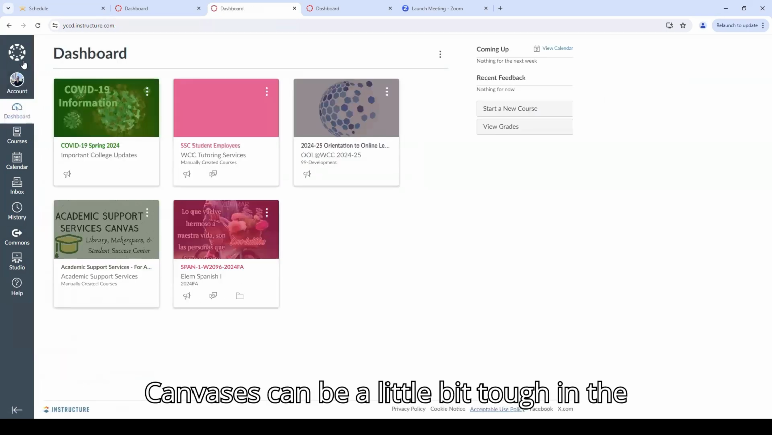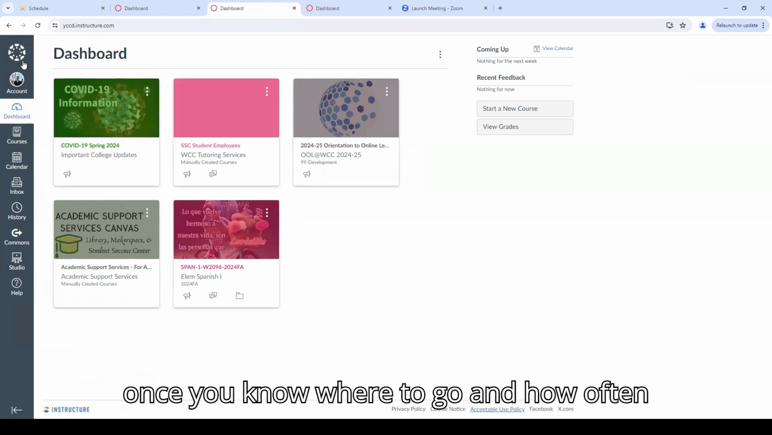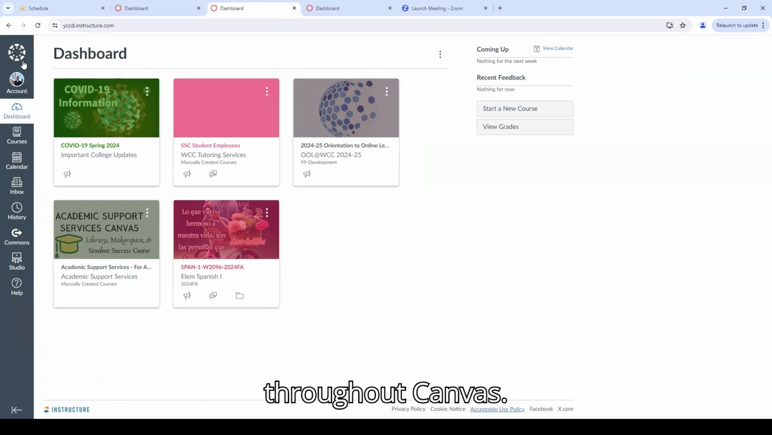Canvas can be a little bit tough in the beginning to navigate, but once you get the hang of it, it becomes pretty simple once you know where to go and how often you will be going to which destination throughout Canvas.